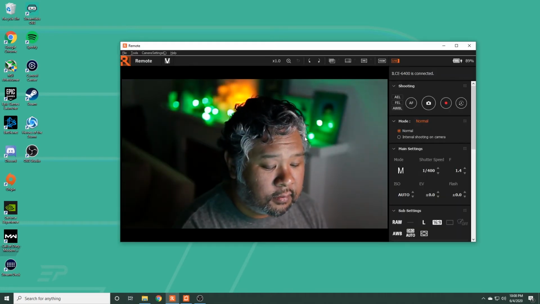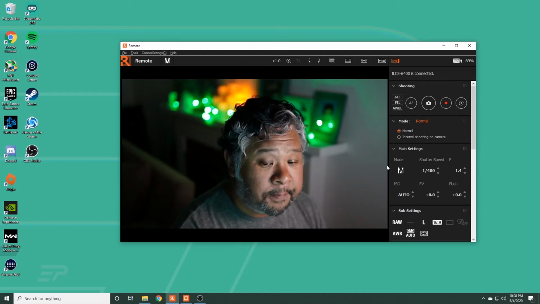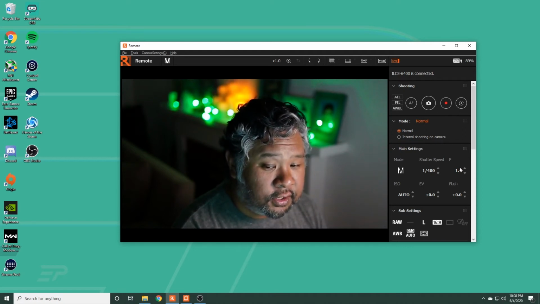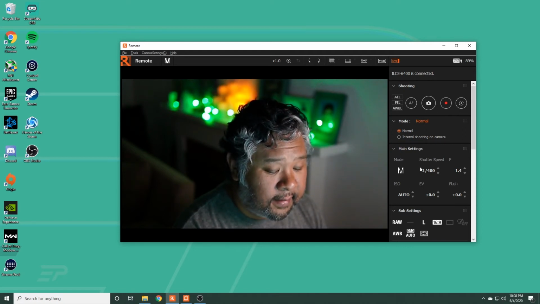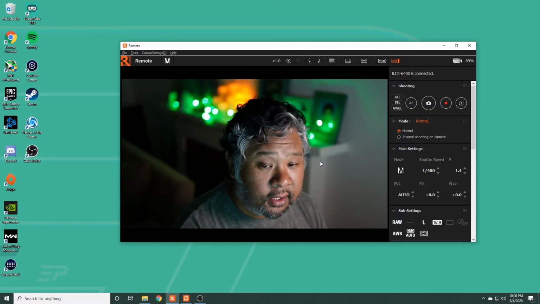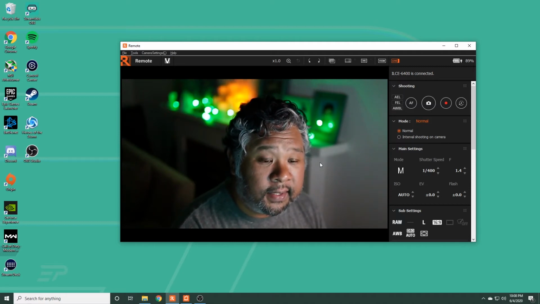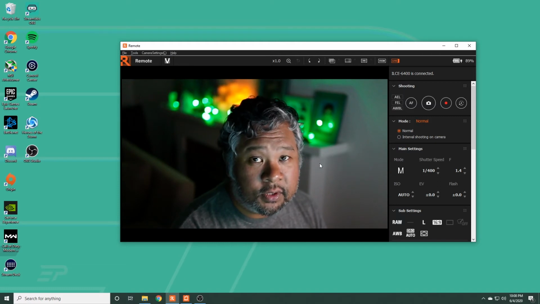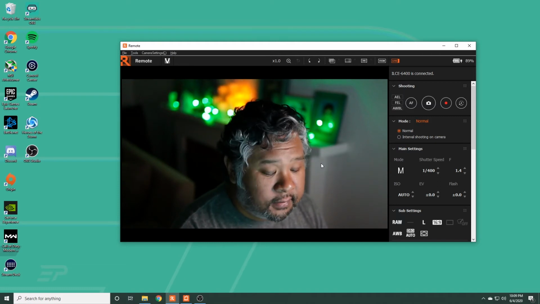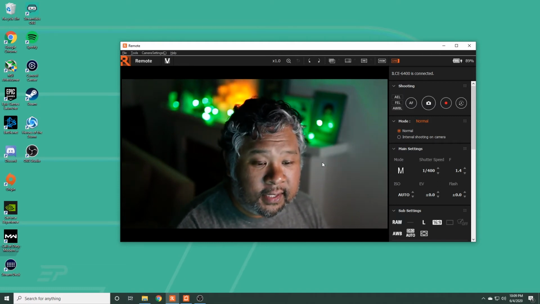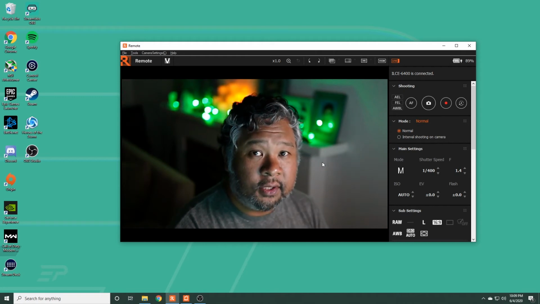Alright, so with everything connected, you now have the ability to change things like the ISO, the shutter speed, or the aperture right through the remote interface. You can even turn the autofocus on and off. So go ahead and be sure to play with the settings to see which ones work best for you and your camera. So now that we have everything working here, let's go ahead and jump into OBS Studio.